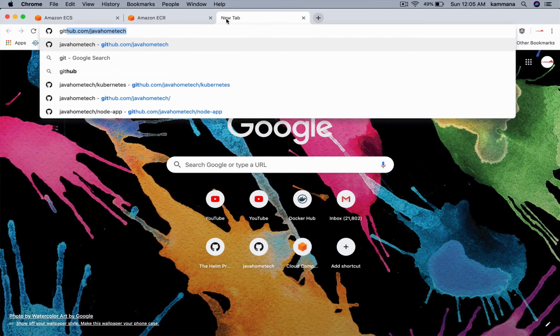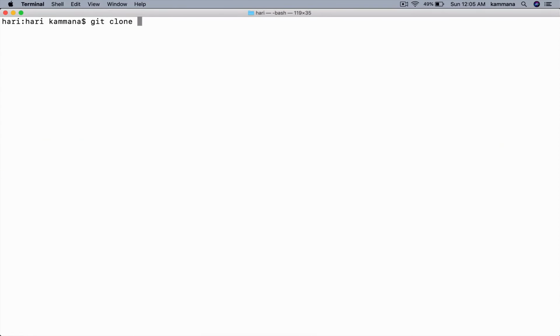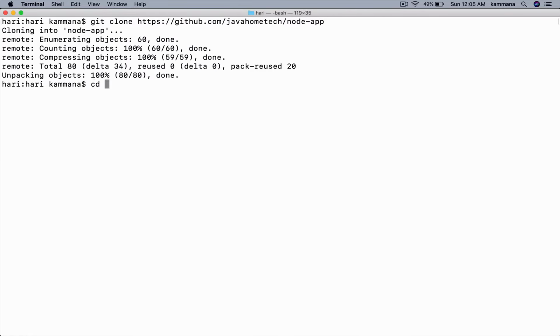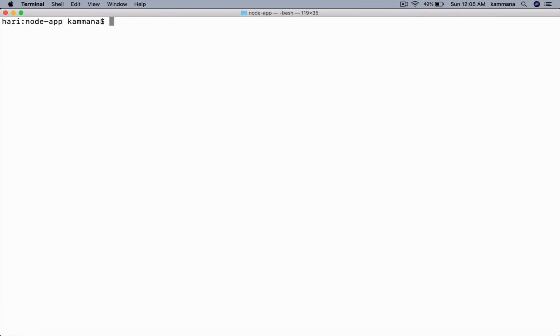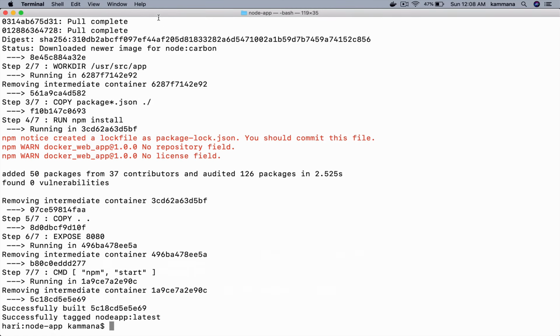The next step is to build the Docker image. Let me take the code from GitHub, the Node app. Let me clone this. Git clone. CD into node app. Let me start Docker on my MacBook. Let me do ls. So docker build -t for tagging, node app, and the location of the Dockerfile. So it's going to build the Docker image. The warnings, we can ignore them. All right, so we successfully built the image and we tagged it.